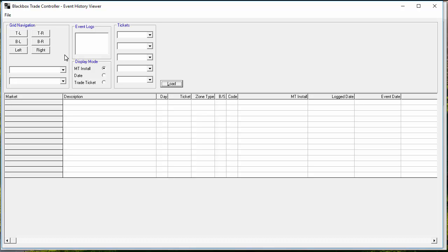This is different to the Trade Event History tool, which enables the review of all events relating to a specific trade and provides a full record of the trade history. The Event History Viewer is also in its initialized state. There are no events to display since as yet no trades have been taken.